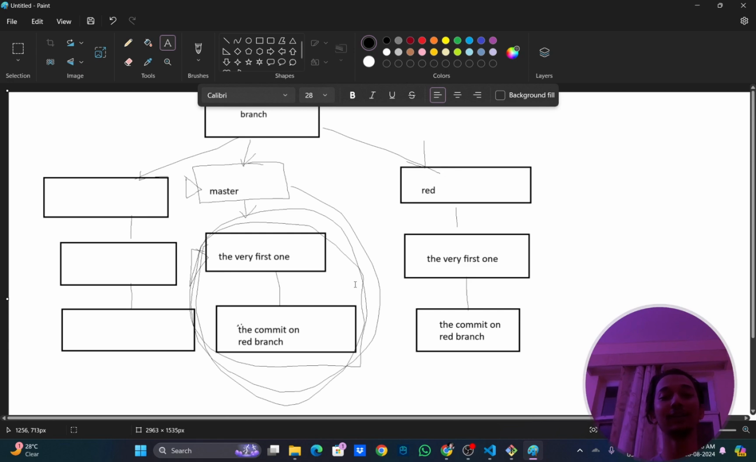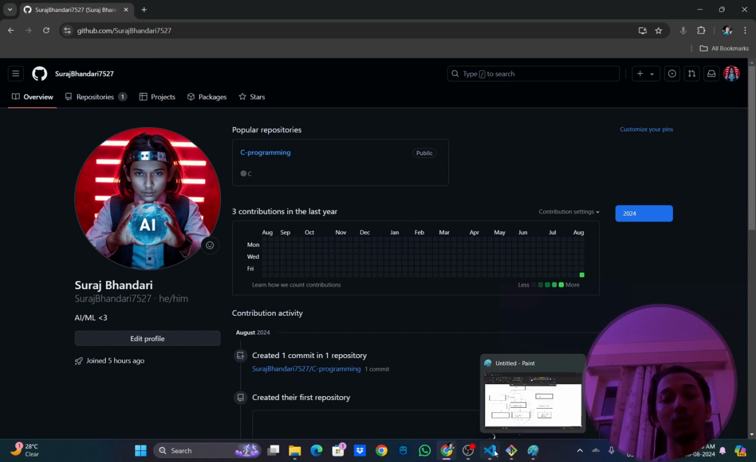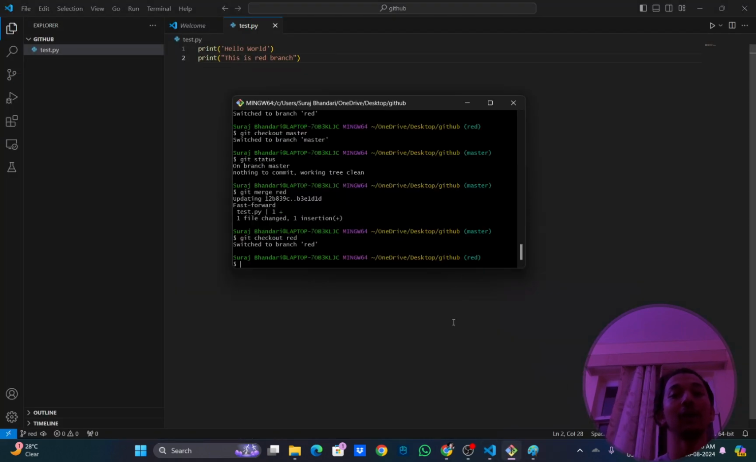Okay, so this is what we have been doing till now. Now we will see how to push our code to GitHub. We are going to see how to use GitHub. Till now we were using Git to track and control our versions: how to create different commits, how to save the versions of our code, how to switch to the versions and how to delete a version.